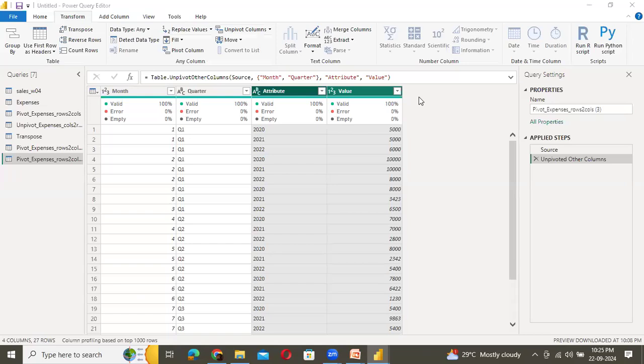Yes, Ashok and Rajiv, I will share this file. Don't worry, you can practice it.